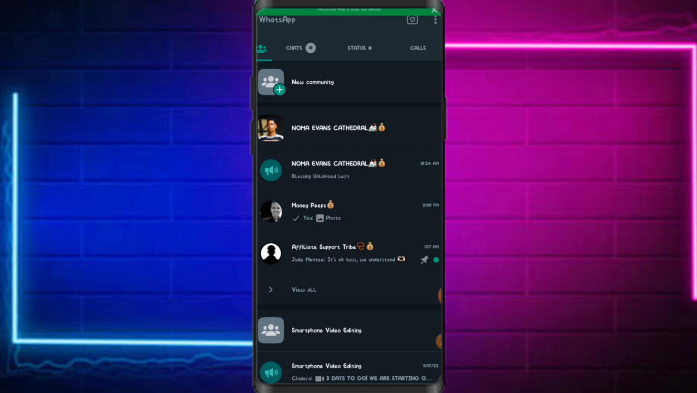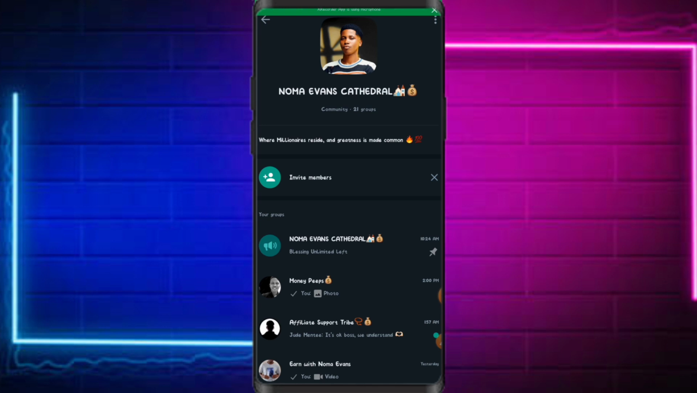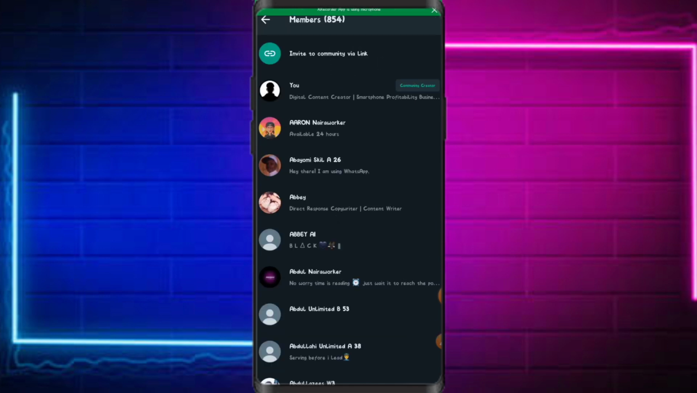Okay, so what you have to do is very simple. Just come to your community, this community features, then click on this eyeball icon down here. Then you are going to click on edit view members. So once you come to view members, as you can see, I have 854 members in this community. Okay, maybe someone wants to run an ad to these 800 people.